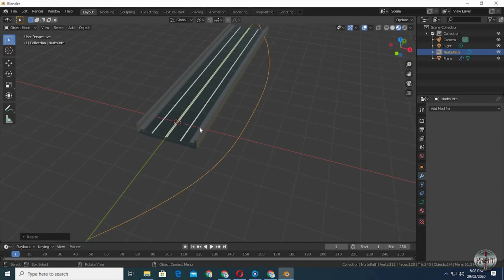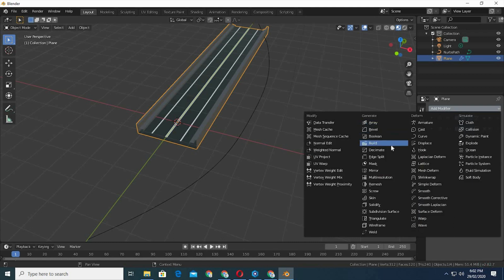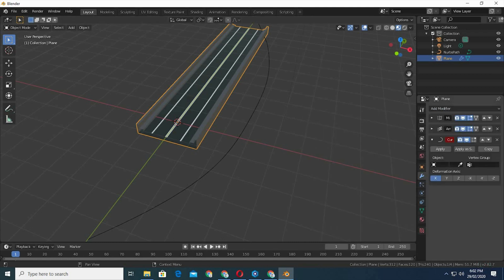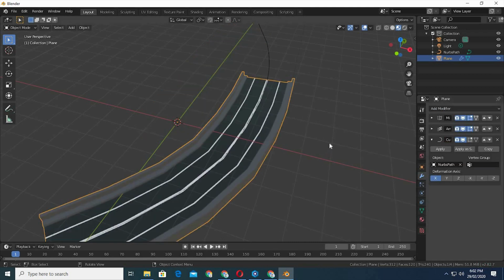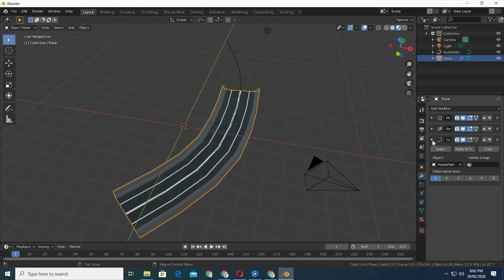Select our road model, and go to the Modifiers tab again, and this time select Curve. Then click on Object, and select NURBS path. See, our road is now following the curve. Increase the number count.